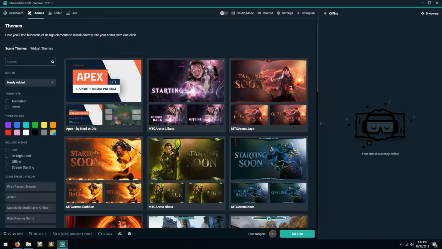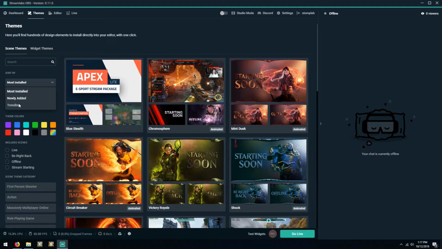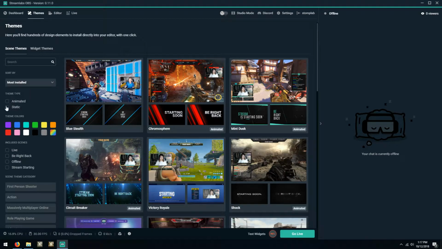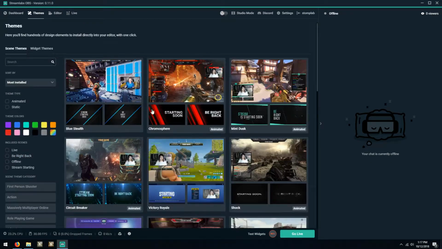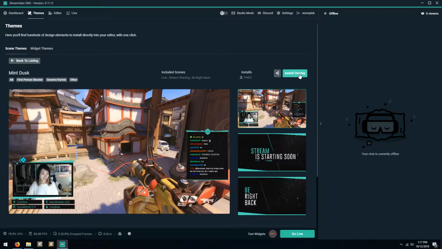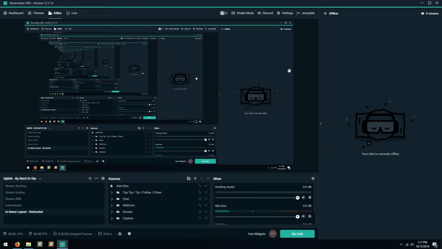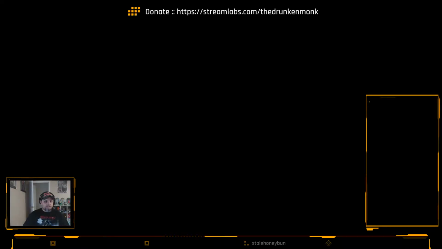Then you just go through here and find the theme that you like. You get animated and static themes. Once you get that done, I'll show you real quick, you install the overlay. Once you install that overlay, it's going to kick you back out to the editor. Since I'm capturing my screen, it's just going to do that infinity wall of windows, I suppose. But once you get the theme installed, it's going to have something like this. This is a theme I use.